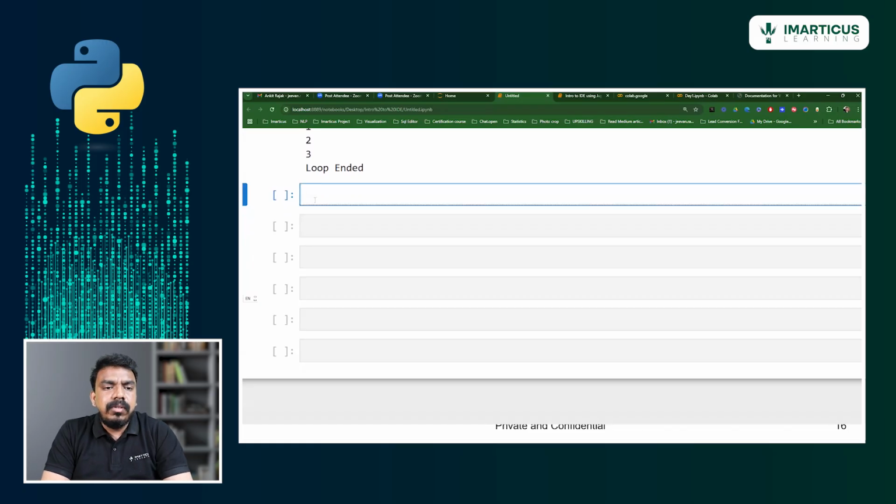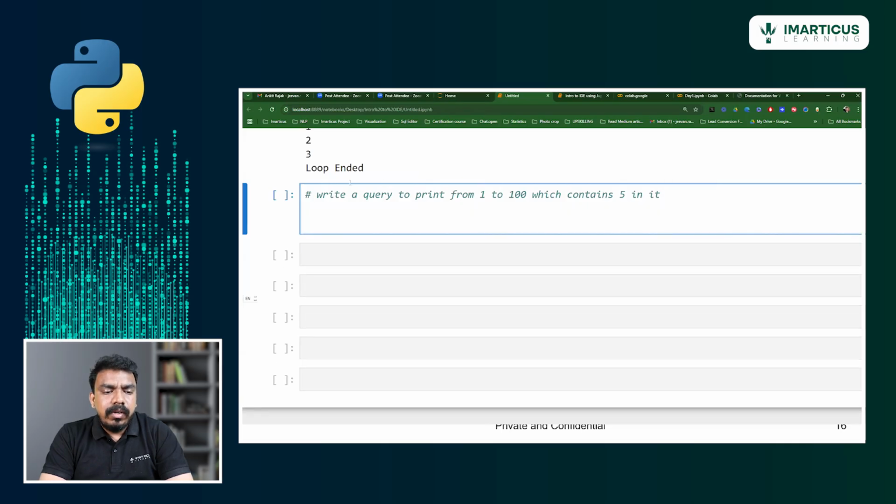We'll try to solve some questions using the while loop. For example, I want to write a query to print the numbers from 1 to 100 which contain 5 in them. How do I solve this by using the while loop? Wherever the number contains 5, I want to print it. Is it possible to do this in a while loop?